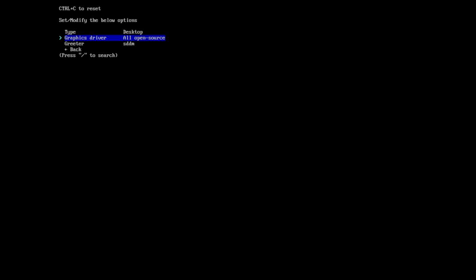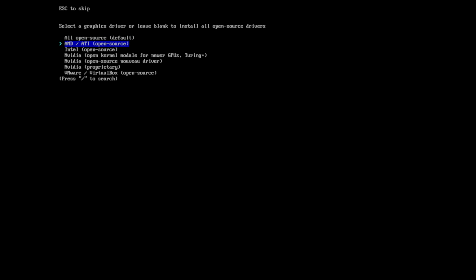Then graphics driver, a new option. If you have desktop selected, hit enter here, and you'll be choosing Nvidia if you're using an Nvidia graphics card. I'd recommend choosing proprietary to use the latest Nvidia drivers. Otherwise, if you're sure you want open source drivers, you can choose them here as well. Intel and AMD are also available here. Otherwise, if you're using a virtual machine, just leave it as all open source, or VMware/VirtualBox if you're using those instead.